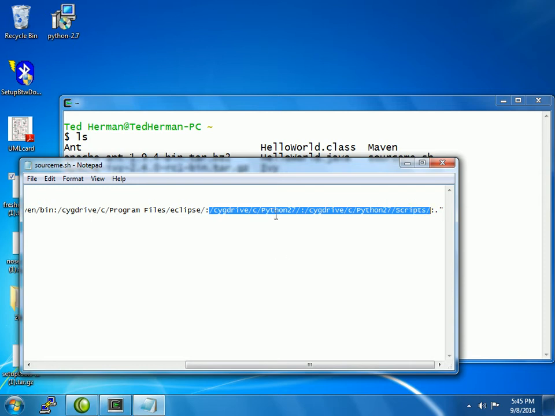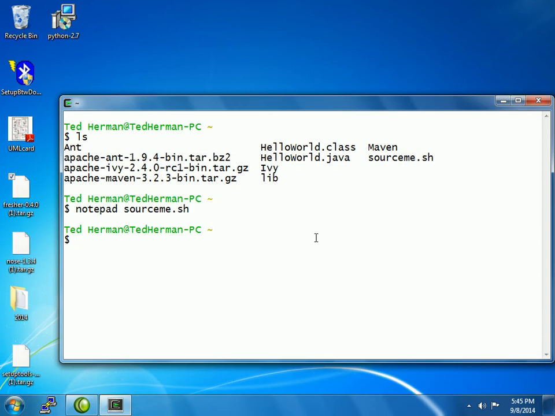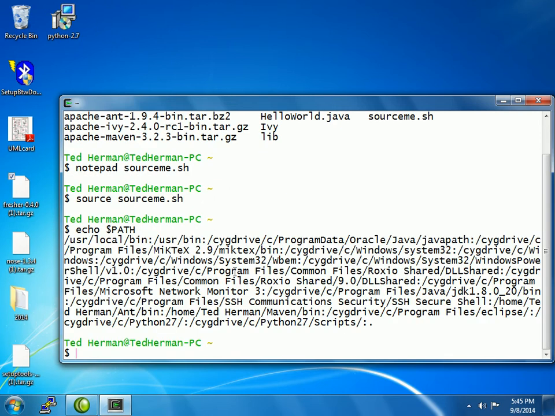But I've inserted something to search for the Python command and for any Python scripts. So there are actually 2 things that I put onto the path. And I always end it with an extra colon and a period so that if I have any commands in the local directory, it'll find those too. So that was the Notepad, and since I've already done that, we don't have to do that here. But what I do want to do is say source.me.sh. And now the path will have all of that extra stuff. And you can see there's the Python 2.7 scripts here on the end of what I printed.